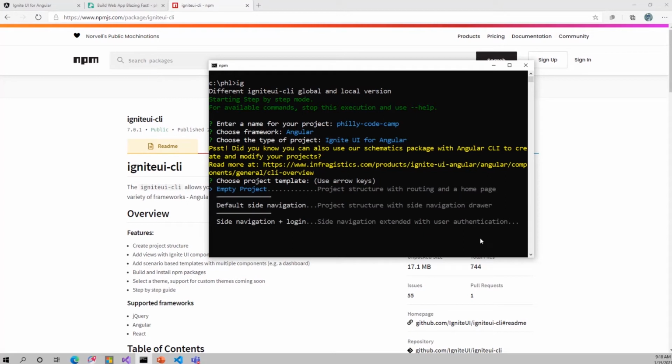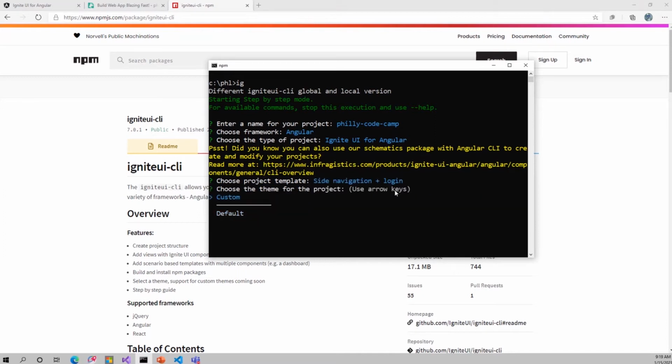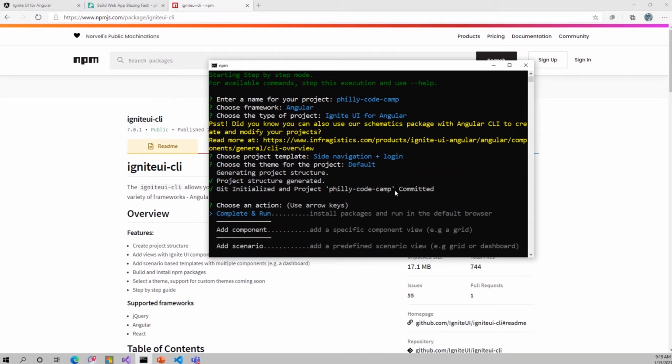And then there's a few options here. I can just do an empty project, and what that's going to do is create an empty Angular project and then add the Infragistics dependencies for Ignite UI. Then I can use the grids and the charts, or I can do a couple of preset patterns that we have: a side navigation with a login, or a default side navigation. I'm going to do the default side nav. I'm going to use our default theme. And now it's actually generated a project structure.